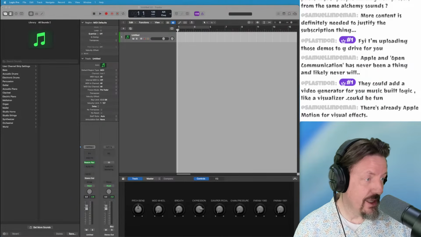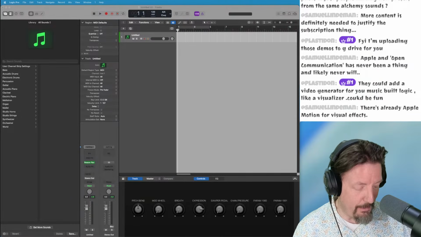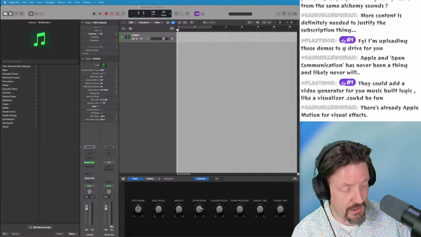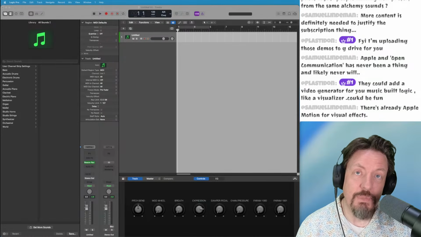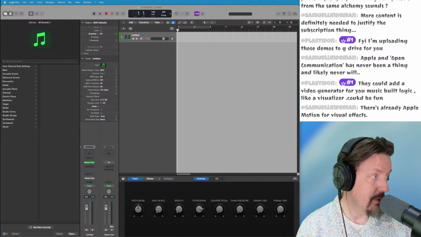Samuel, you're right. For visual effects, we do have Apple Motion, and it actually does really well for something like music videos. But it's not tied in directly. Although there is a module in there that accepts MIDI data to control visual movements, which is kind of cool. You should mess with that sometime.